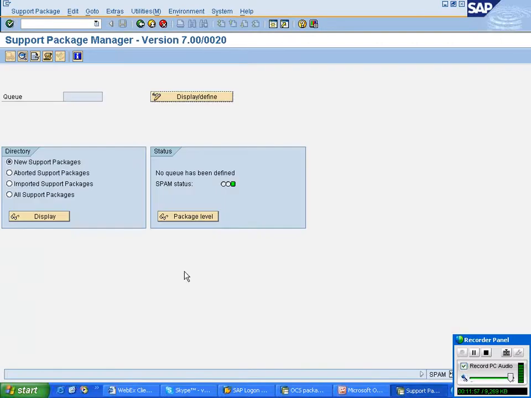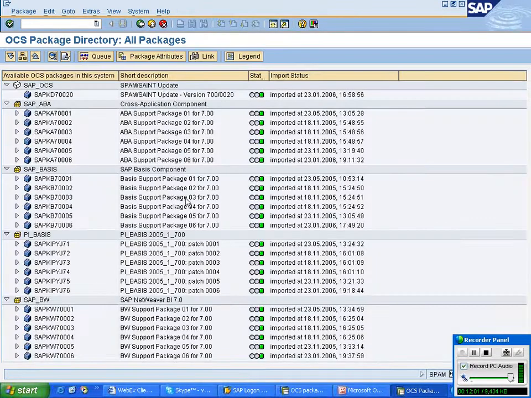Same thing, let me check in this 7.0. The platform is 7 here. The packages you can see are 1, 2, 3, 4, 5, 6. So packages will be deployed in the SAP system sequentially.